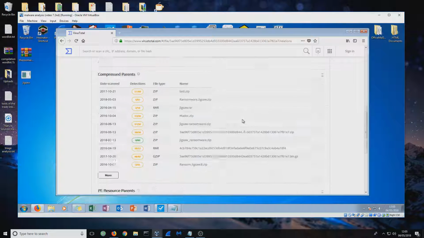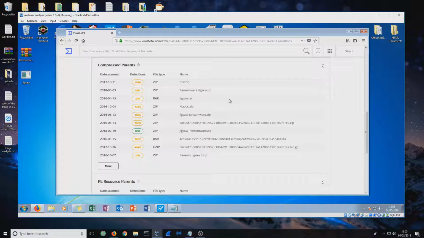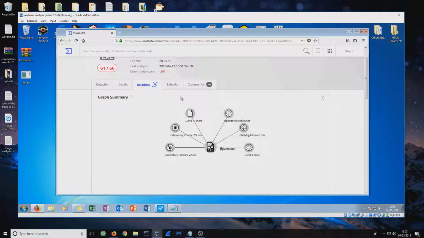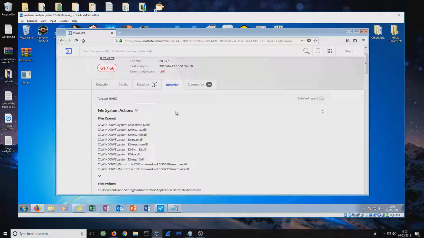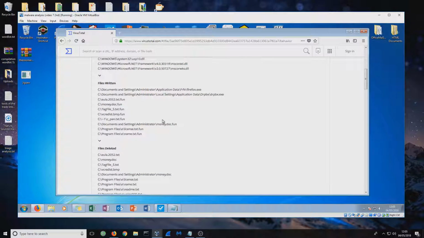Let's see. So it's got some parents as well. So there's a lot of information. I actually haven't had a look at the relations tab at all. So let's see what else. So there we go. WS2_32.dll is an internet connection. So it determines the net connection.